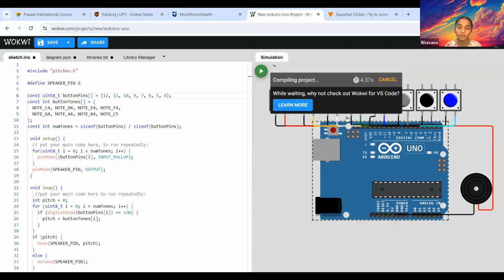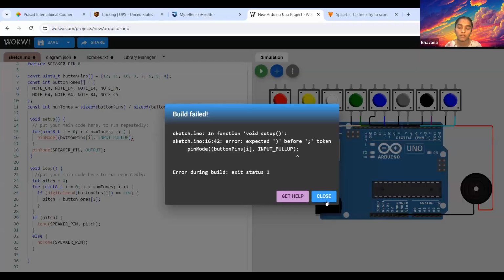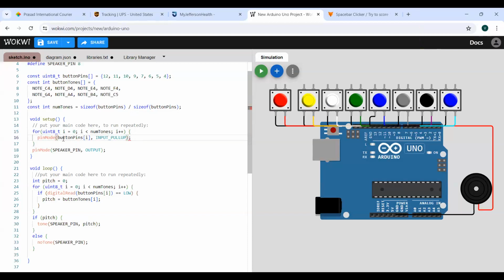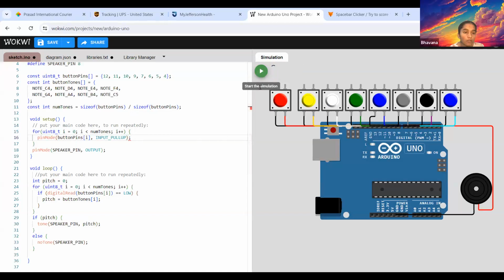Does it work? Click on a button. It says get help. Okay. Pin mode button for input pull up. Let me see. Okay, hit close. It's only one error, so go to line 16 and then go to pin mode. Right after the E, delete the second parentheses. Yeah, and then play it.